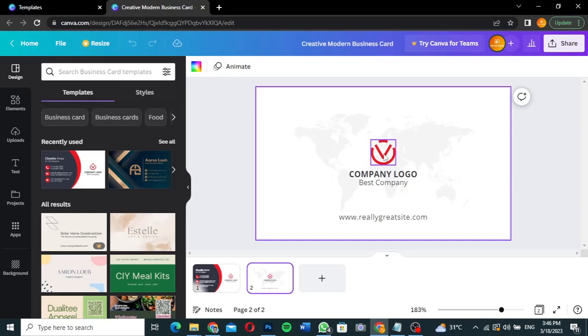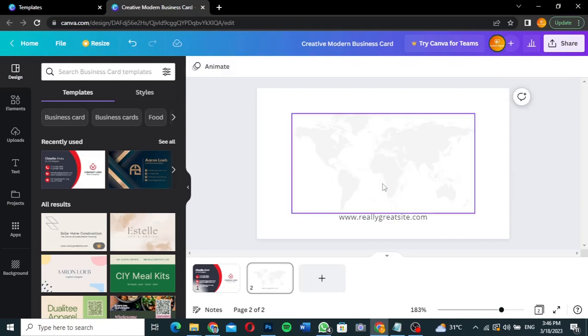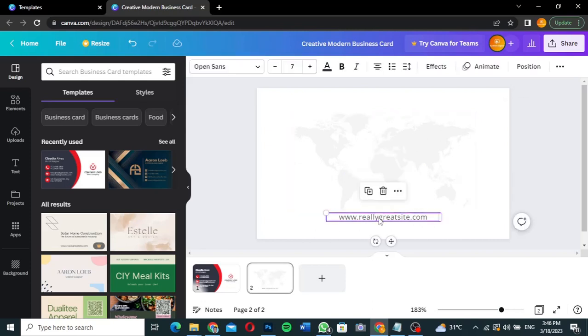So we're going to start from page 2. On page 2, we will delete the logo from it. We're going to delete the logo and then delete the company, also delete this one. And then we will change this one to our website, which is kitechdigital.com. Okay, so this is our website. Now we're going to place our logo over here.